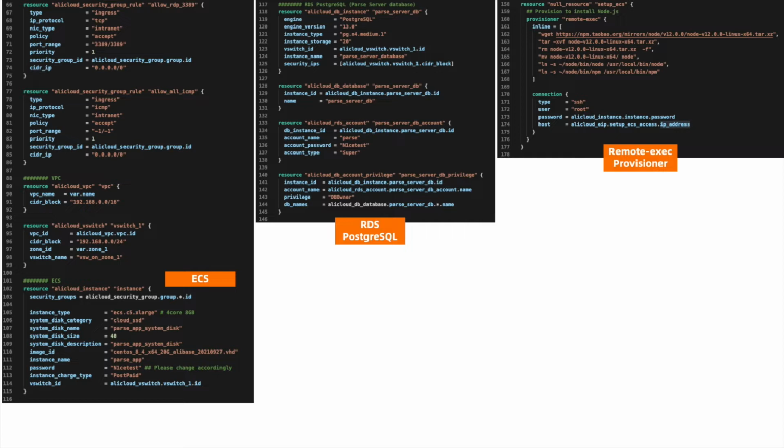If you look at the script, you will see the cloud resources like ECS and the RDS PostgreSQL instance are clearly declared and very simple. Now, let's see how this tutorial works.